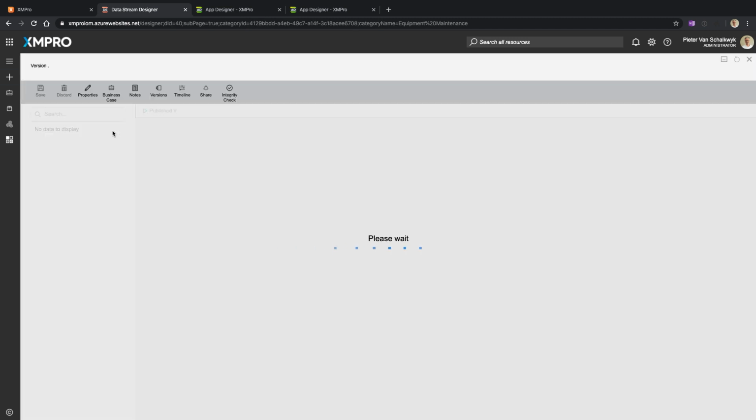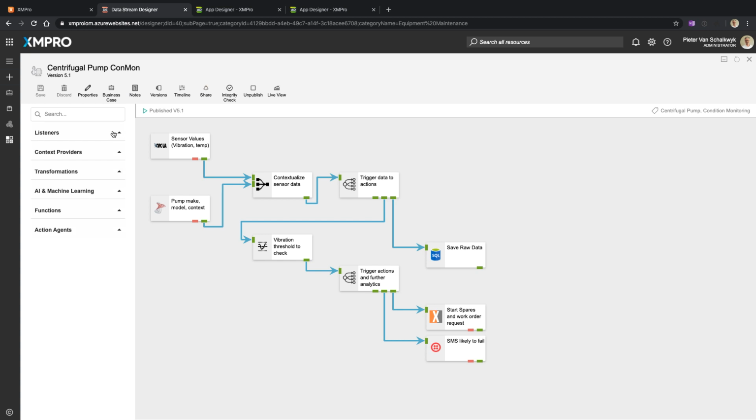And in this one, we are just going to connect to one data source. In this instance, the data source is through OPC UA, which is a protocol, and we're getting temperature and vibration readings for this pump. We're getting the make and model of the pump from a different database system. So this is data in motion. This is typically data at rest. So this is fast moving, fast changing.